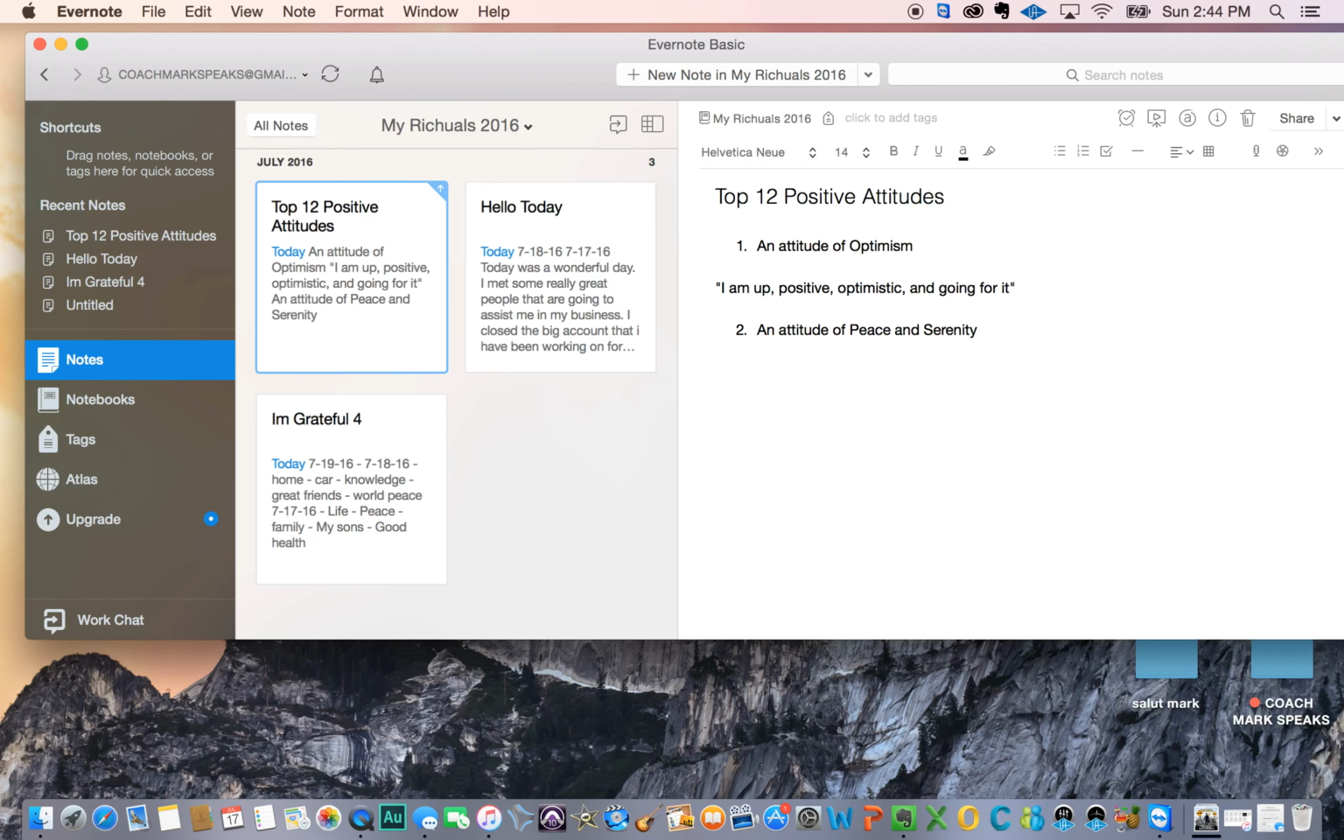So just realize and know that you choose your attitude, right? And if you don't choose one, then one will probably be chosen for you, and that may not be the one that you want or that's going to help you to feel the best all day long. So make sure you choose wisely.